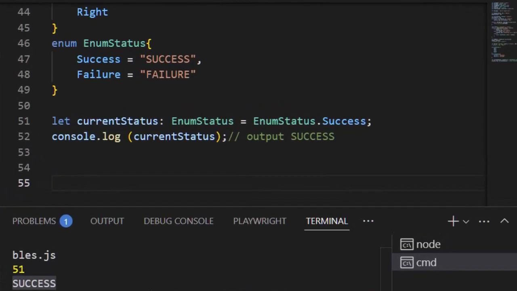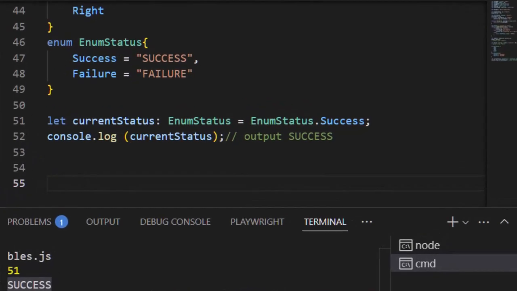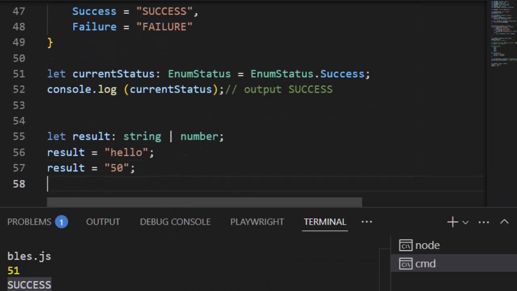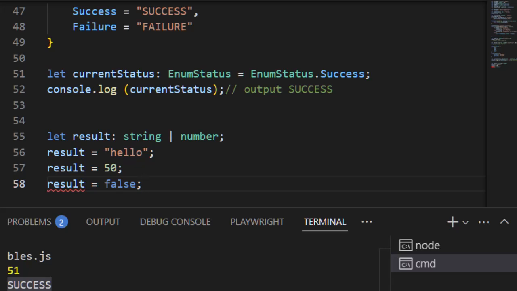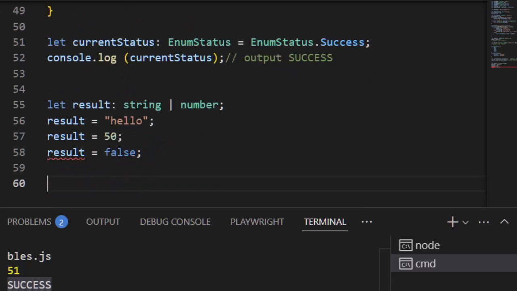All right, before this section ends, we have to talk about union and intersection types. Union types allow a variable to hold multiple types. You can combine different types using the pipe operator. You have already seen that example for the status, but let me type it anyway. Okay, here result can be either a string or a number. Both of these are allowed on line 56 and 57. But TypeScript will throw an error if we try to assign it any other type like Boolean, which is not allowed.